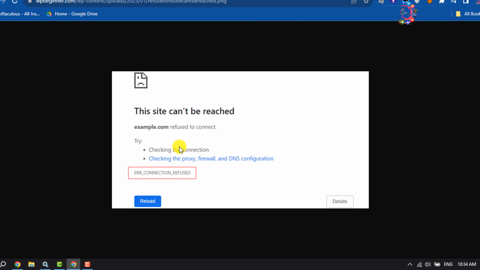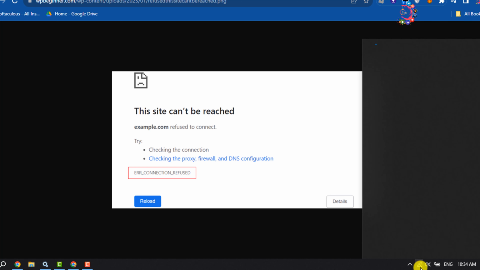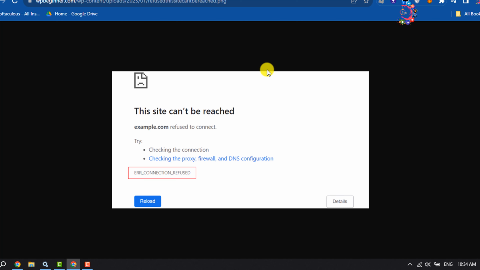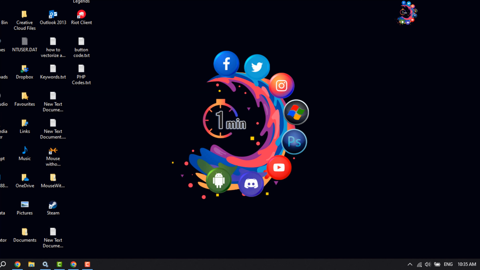And the third solution is check whether your internet is working or not. To do that, click on this internet icon. And now you can connect to a different internet, and then try to reopen the website and check the issue. And the last solution is change the DNS server.